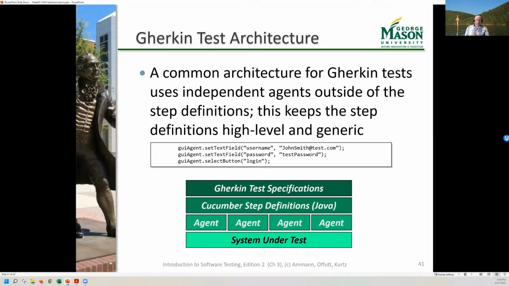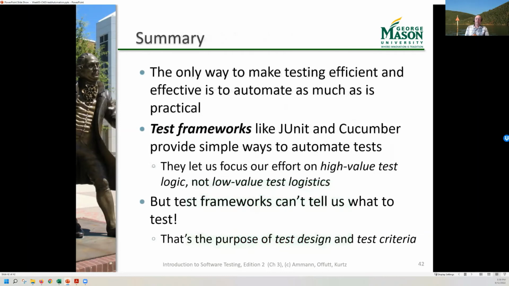No magic. So quick summary for tonight. If we want to make our testing as efficient and as effective as it can be, then the way to do that is to automate it. Test frameworks like JUnit, Cucumber, and many others provide us with relatively simple ways to automate tests.